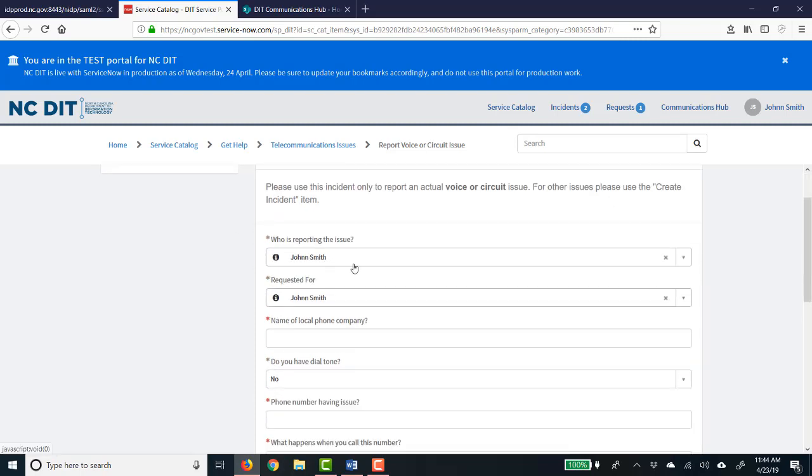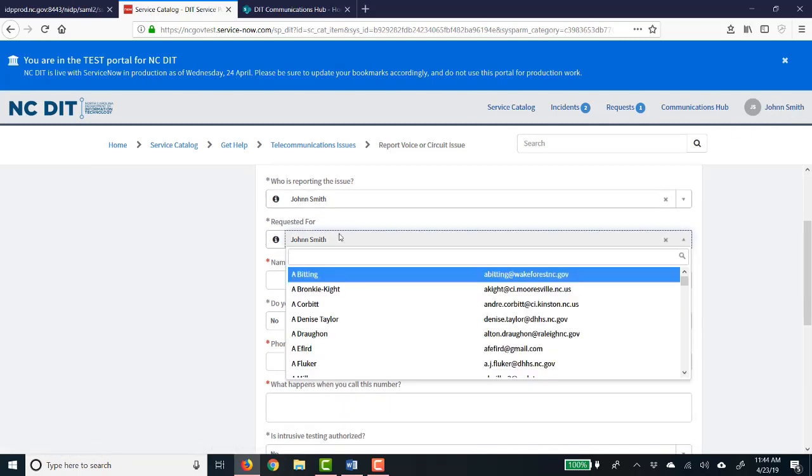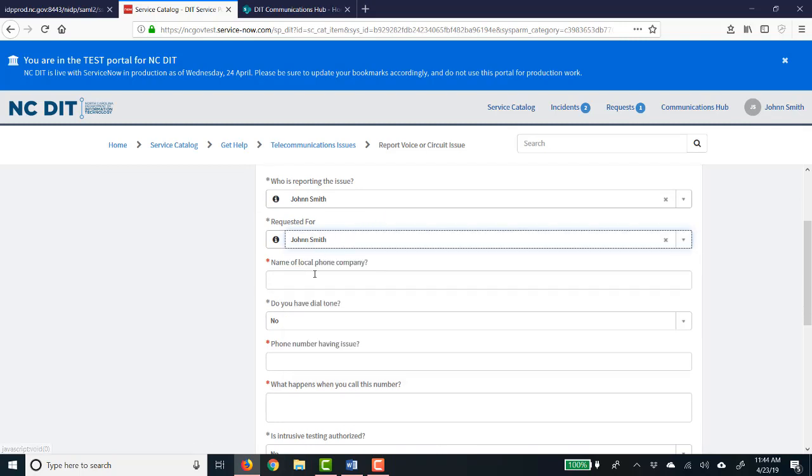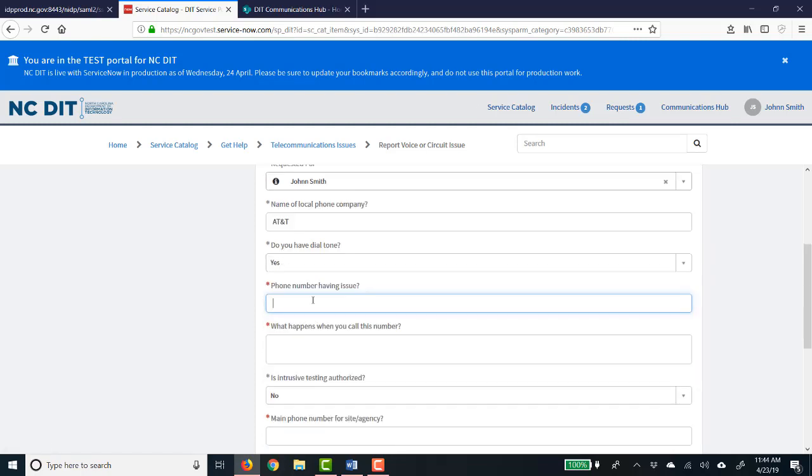Who's reporting the issue? I'm logged in as John Smith, and you can see here on the profile I'm logged in as John Smith. But I can also request this for someone else. But in this particular instance, we're going to say it's me. Name of the local phone company. Do I have a dial tone? Yes, I do. The phone number that is having issue.